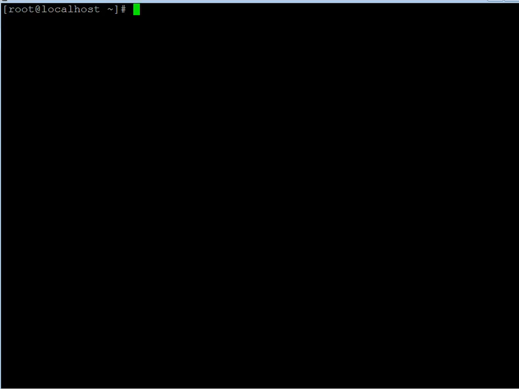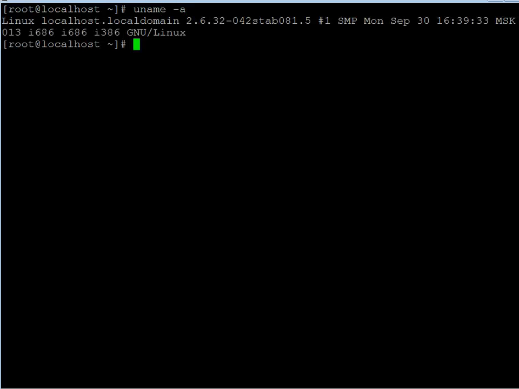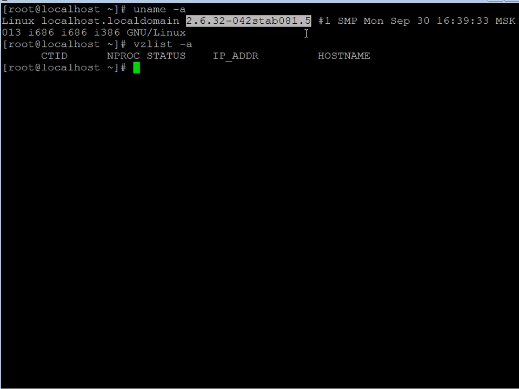The first way to do that is to type in uname -a, and it should list a 2.6.32 kernel. Newer versions of Linux will run 3.6 or somewhere in that range. So OpenVZ is always a little bit behind. That said, the other method you can use is to type in vzlist -a.